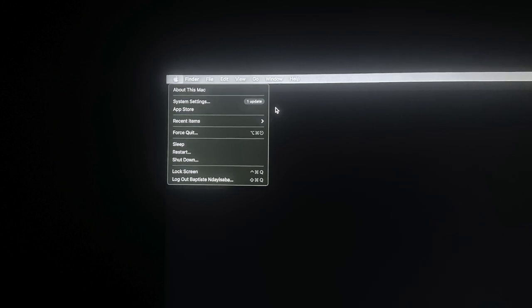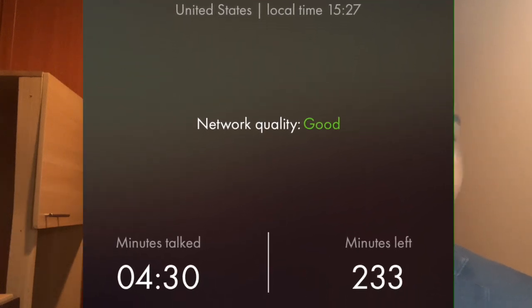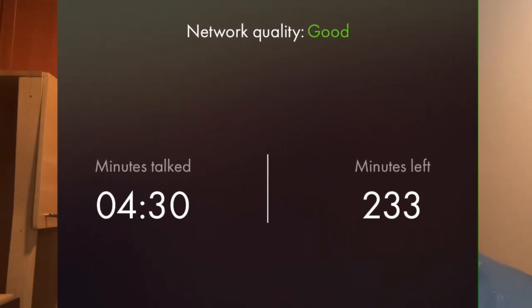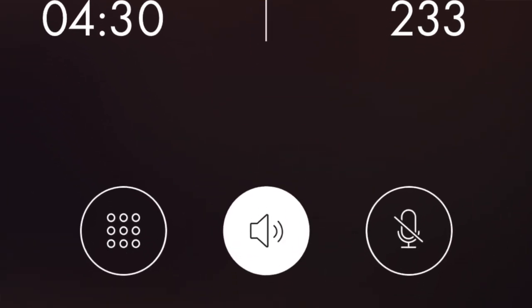So you're stuck there. So I decided to call Apple, and the team was helpful. Sometimes they were saying, okay, you can try to reinstall macOS through the recovery, those kinds of things. And I tried many times and I failed.